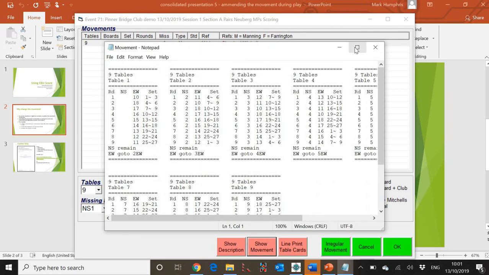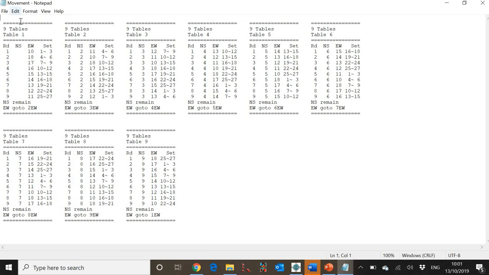When you do that, a notepad file opens on screen, and it just shows you the movement that the program is going to use and that the program will send to the database that controls the BridgeMate scoring devices. So here's the movement that you are specifying, and as you can see, it's a standard Mitchell movement, nothing special about that at all. And at table 1 there is no north-south pair.